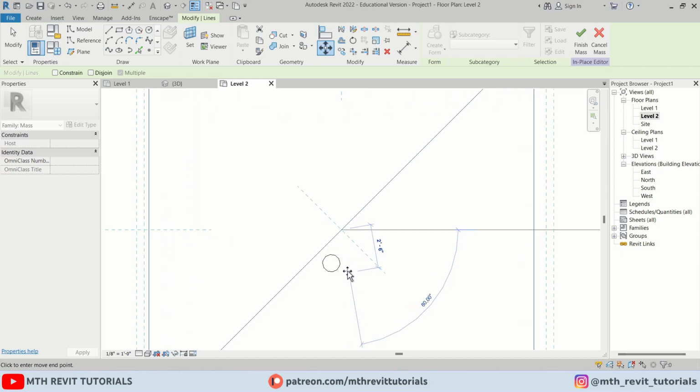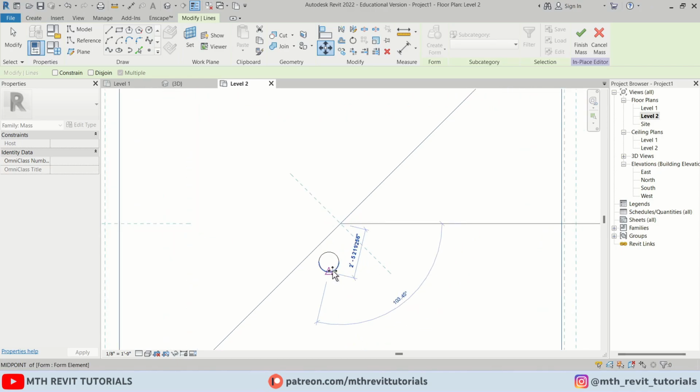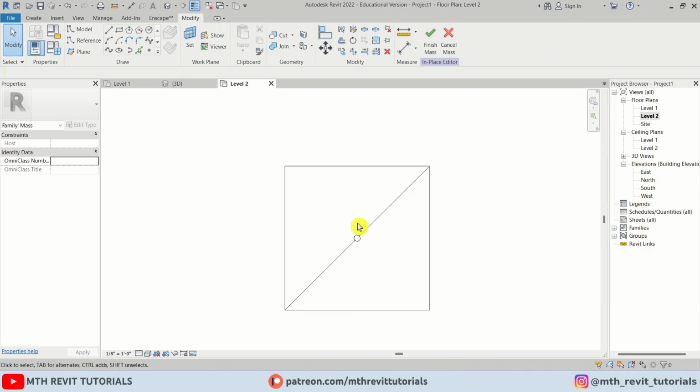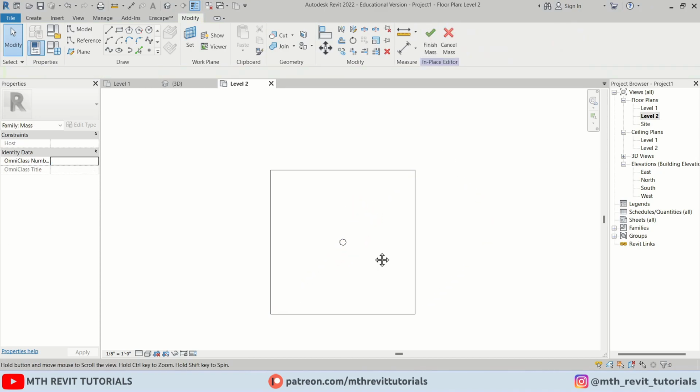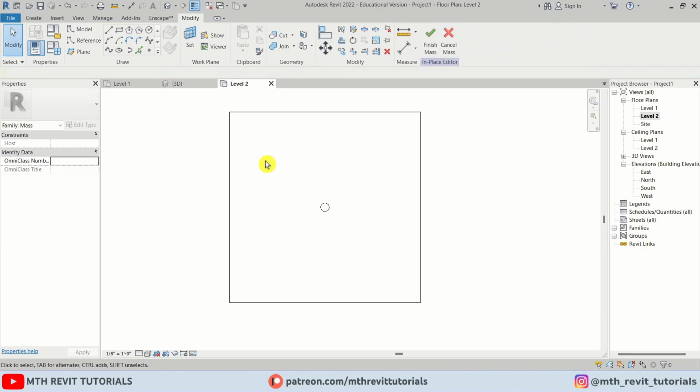So to snap the center of the circle, we need to hover over the circle and press SC on the keyboard to snap the center point. Let's click. There we go. Now the circle or this pole is exactly in the center of this square. Let's delete this line. And here I am going to create arc.